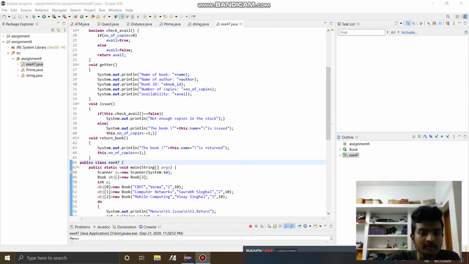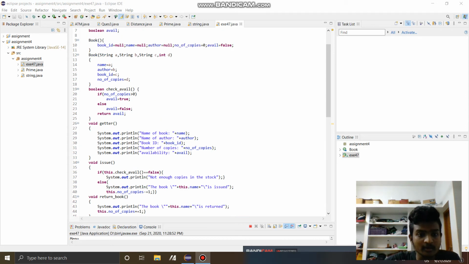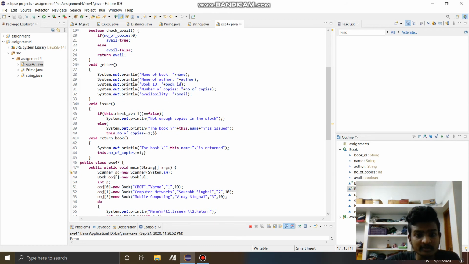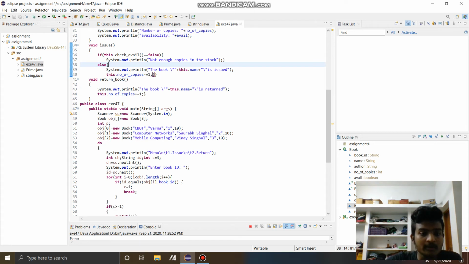And taking a void, which is a prototype, and printing all these values: name of the book, author name, and the answer will print on this side. These values will be saved in this. And void issue: if check ID available is equal to false, it will print not enough copies in the stock. If it's not false, the output is book, this item is issued, and this is a copy. Void return book, system output and print this, the book, this name, and this return, it will print like this.